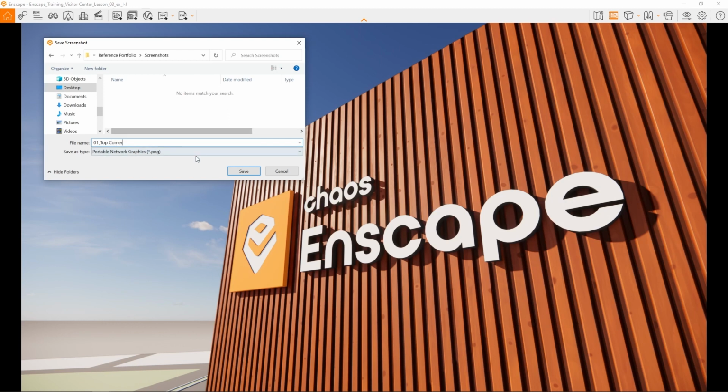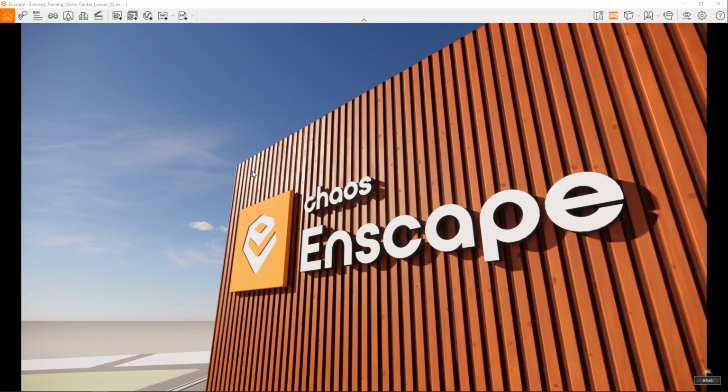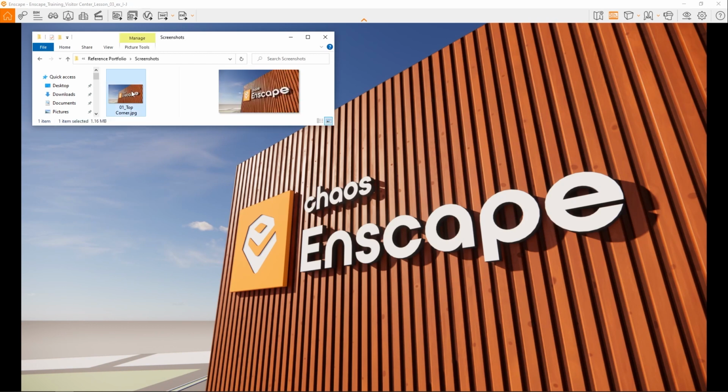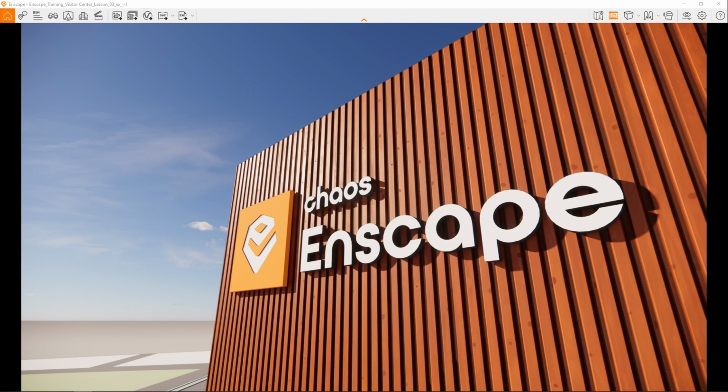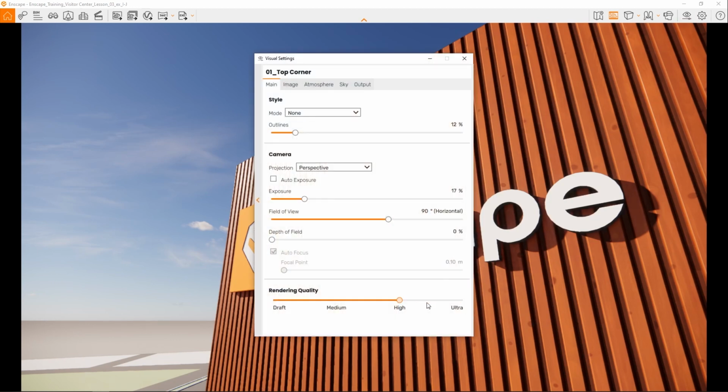Type a name for the image. Choose a format you want the screenshot to be exported in and click Save. There we go. Our screenshot is ready, so is our first composition. At this point, after the rendering, you may want to consider setting your rendering quality back to high if you've experienced any performance issues earlier on.